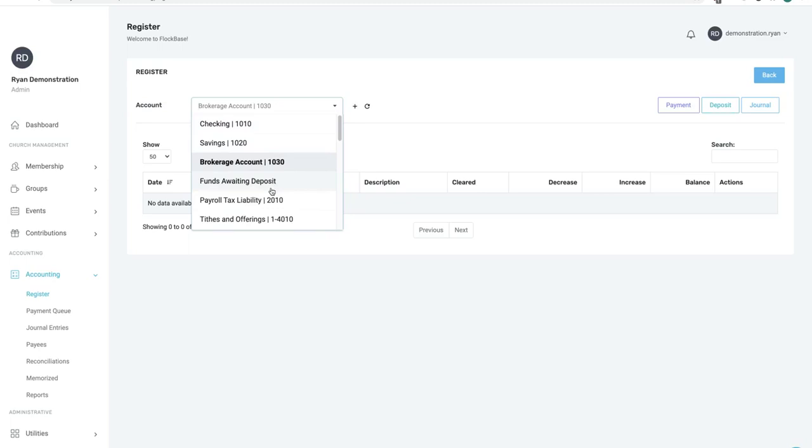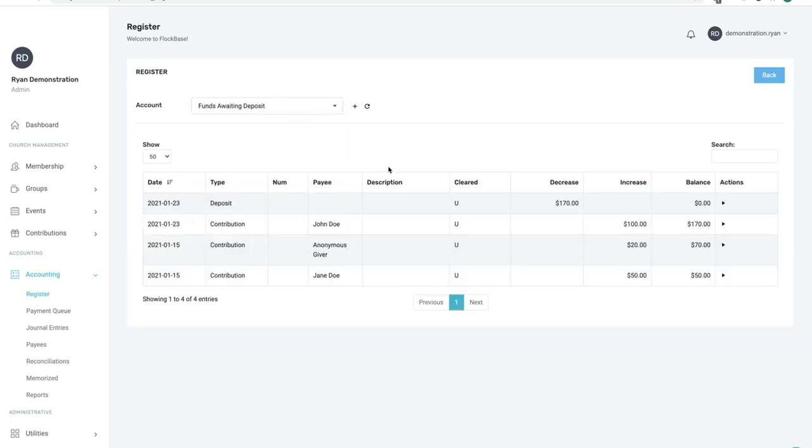You'll also have some separate accounts. One of note is an account named Funds Awaiting Deposit. I get a lot of questions about this one. All that this one means is that it's a step in the integration between contributions and the accounting portion of the program. When someone hands you a check, you technically gain an asset at that point in time.